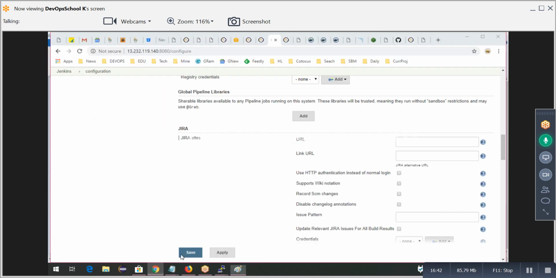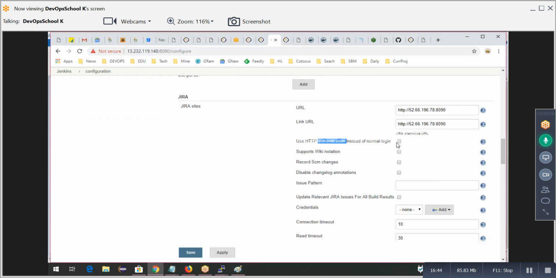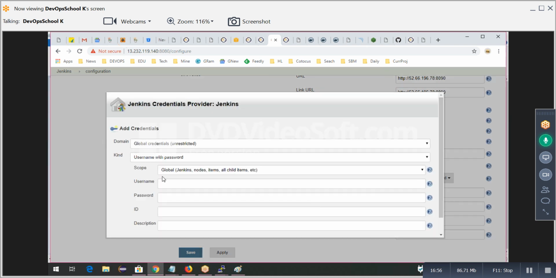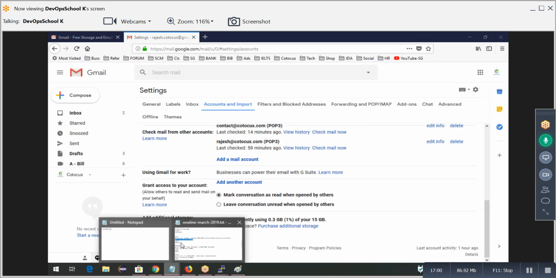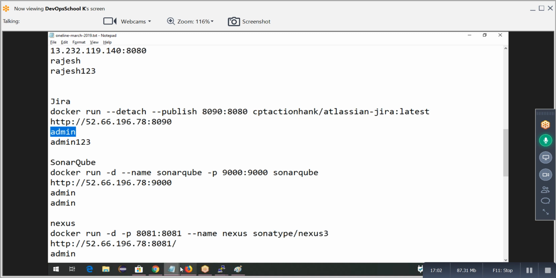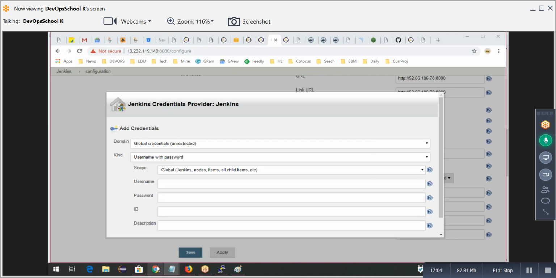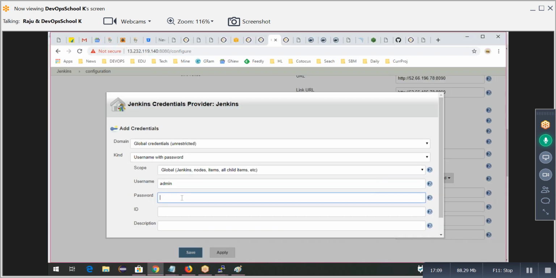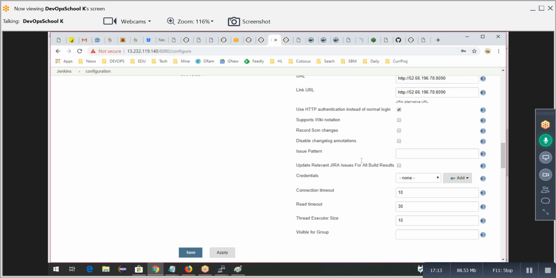And here I want the authentications, user ID, credentials. I know that, so I'm setting up, but you should read at least once so you get the confidence. Here, what is the username? Admin. And password is Jira. And here, click add, select the credentials.